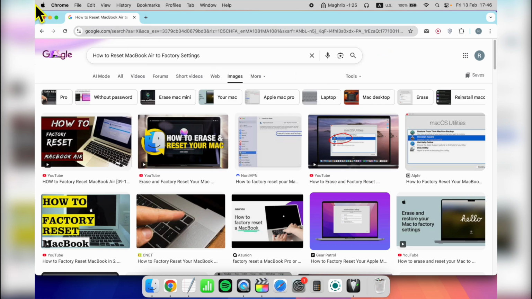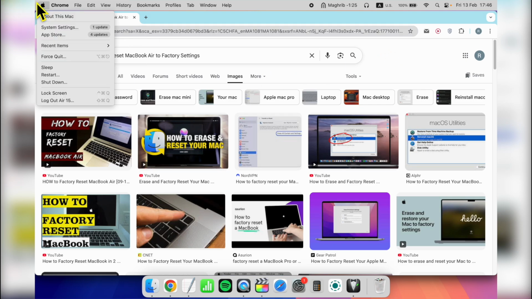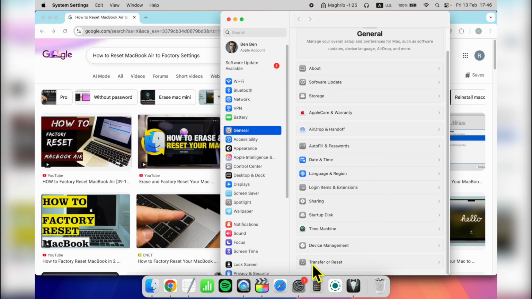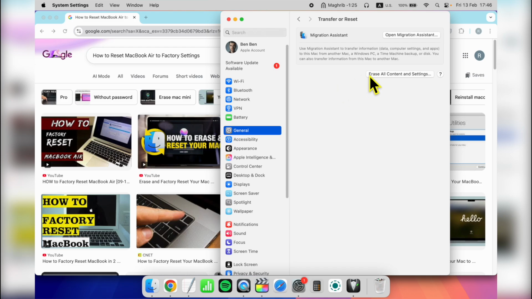So step 1, click on this little Apple icon from this corner. Select System Settings. Now from this General page, scroll down to the bottom and click on Transfer or Reset. And here click on Erase All Content and Settings.